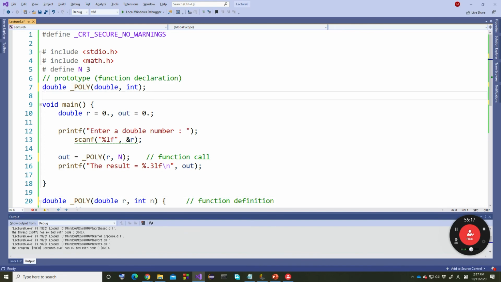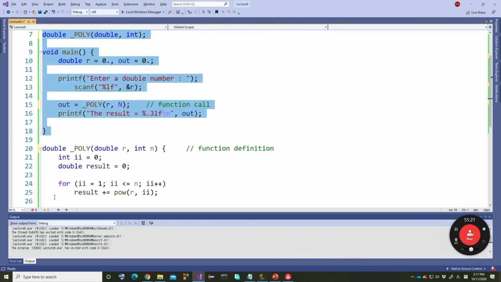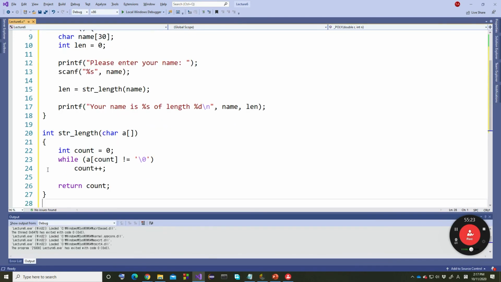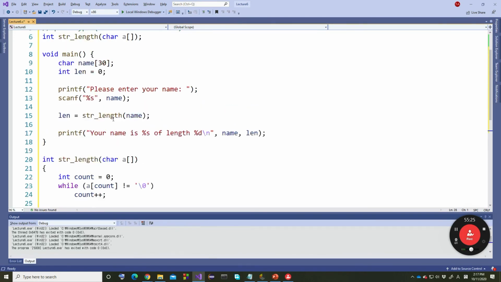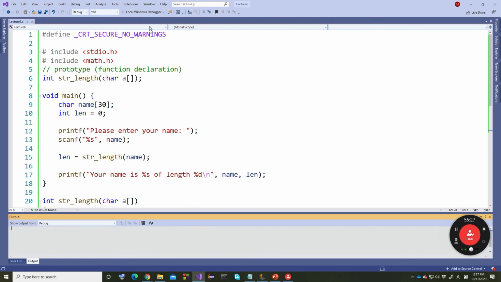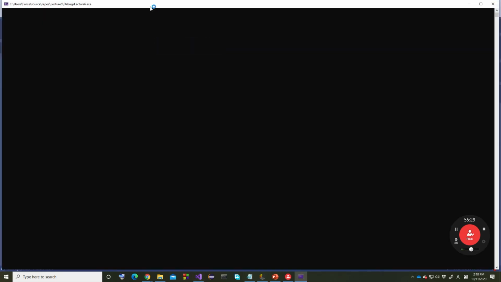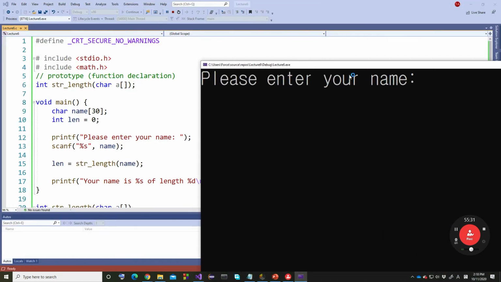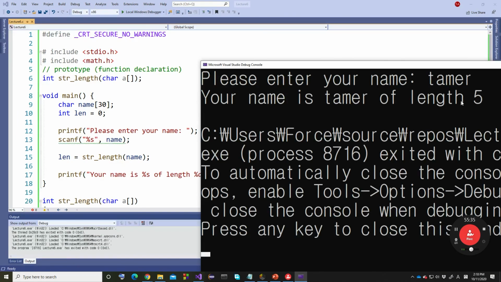Okay, so again, one more time, I really recommend you not to copy from the slides. Do this one by yourself. But I don't want to make the video very long, so this is why I'm copying here. Okay, so let's check if this one is working fine. Please enter your name, Tamer, and then click, your Tamer has a length 5.